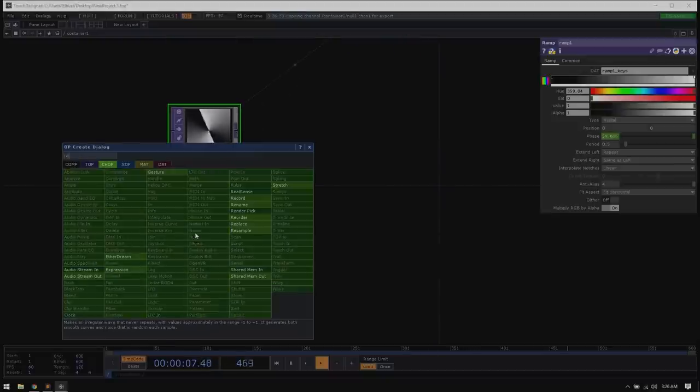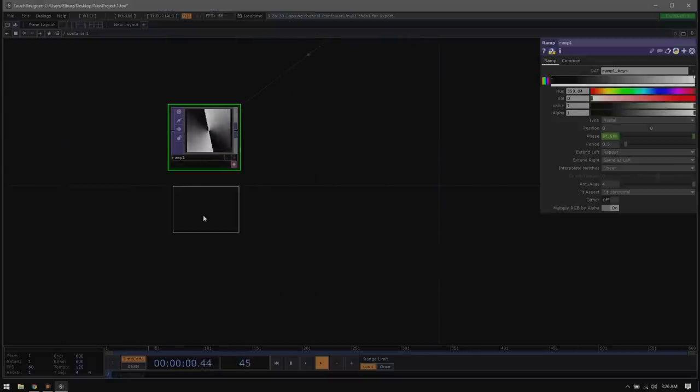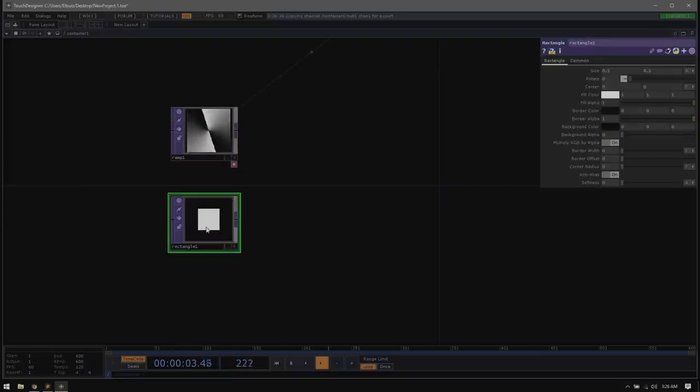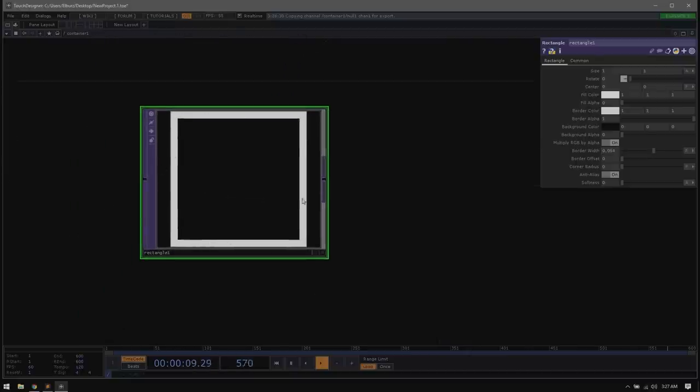Now I'm going to make a rectangle TOP. I'm going to set the size to 1 and 1. The fill alpha, I'm going to set to 0. I'm going to change the border color to be white, so 1, 1, and 1. And then I'm going to turn up the border width just so that I have this white outline of a box.